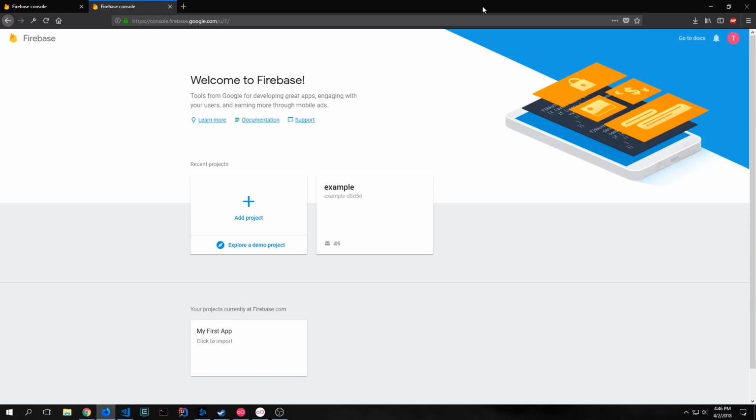For those of you who do not know what Firebase is, it's a real-time database that is hosted in the cloud by Google. If you have a Google account, you can create a Firebase database. And you do that by going to firebase.google.com and then going to the console.